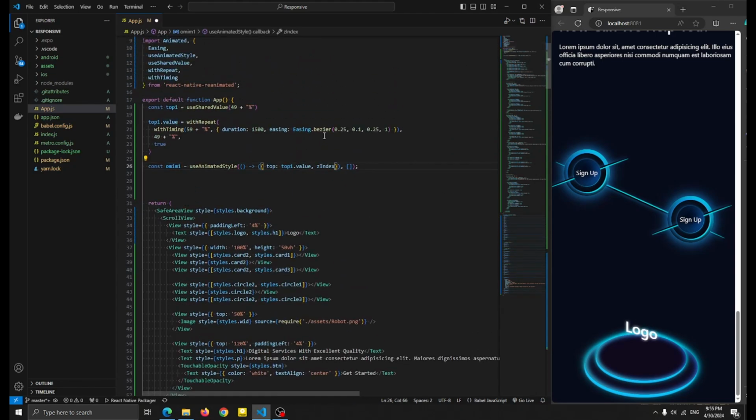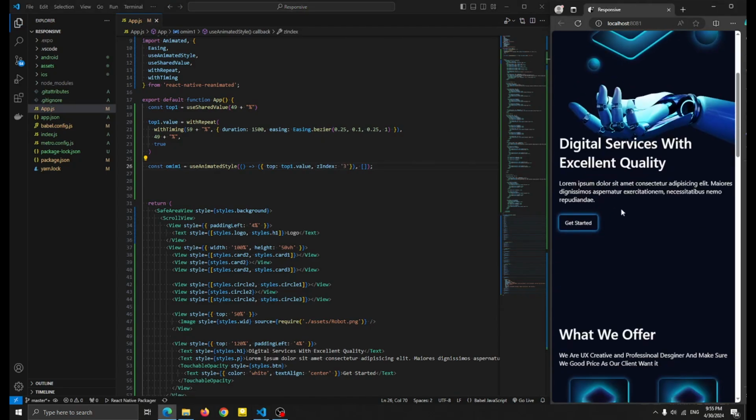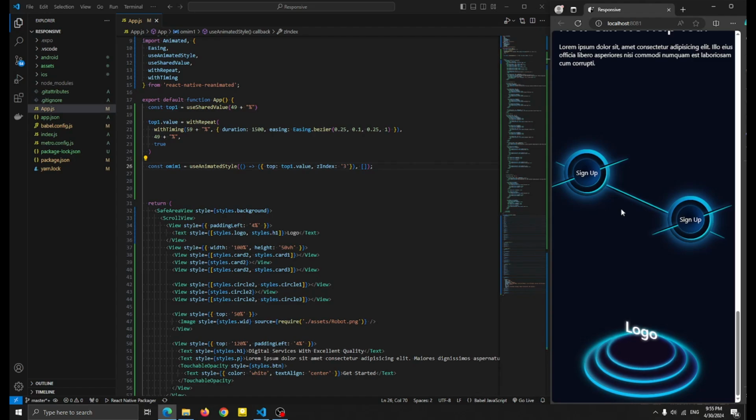So the index, let me make it 3. Now let's see it again, guys. So this is our animation. Here we go. And I think it's not completely down. Let me make it 62.